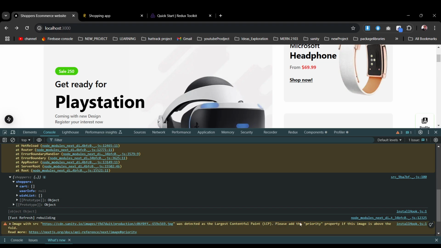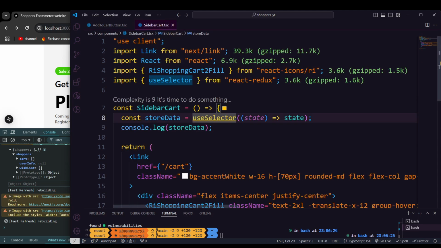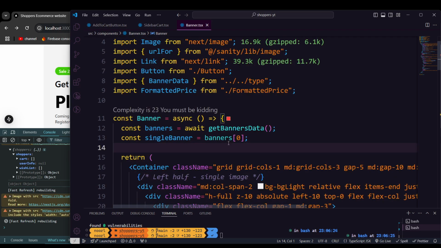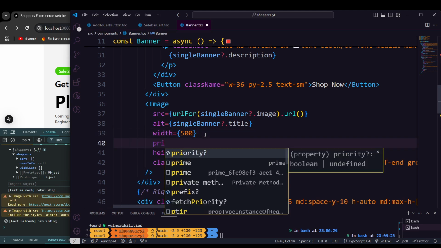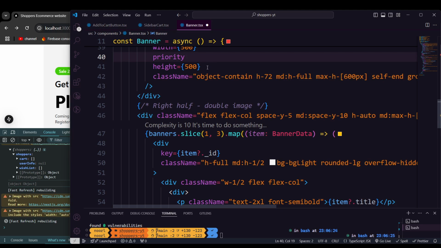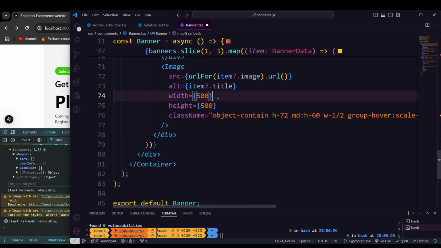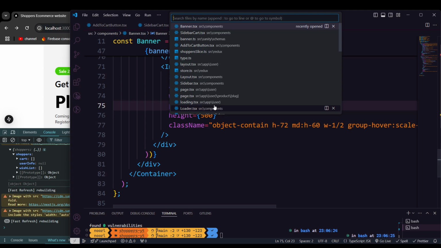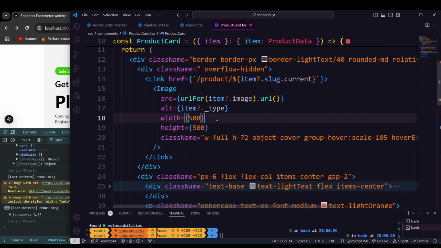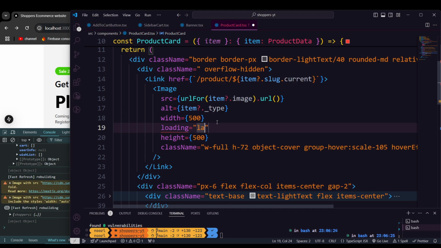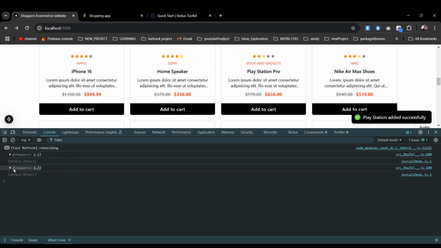Also, okay, the priority. I think if we just go in the banner, not this banner but our component banner, what I'm going to do is make that image priority. I'm going to make three of those priority. And for that product card, there is another image which showcases the product image. I'm going to make it loading lazy. That's it.